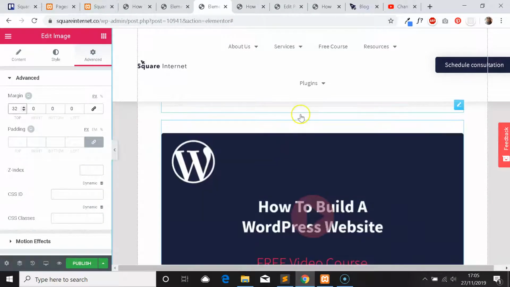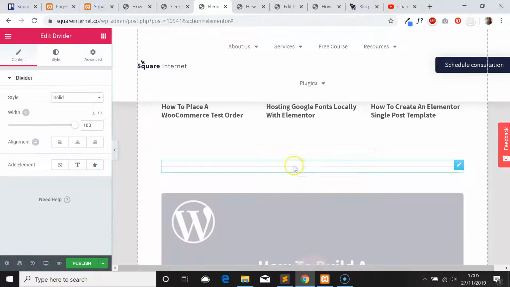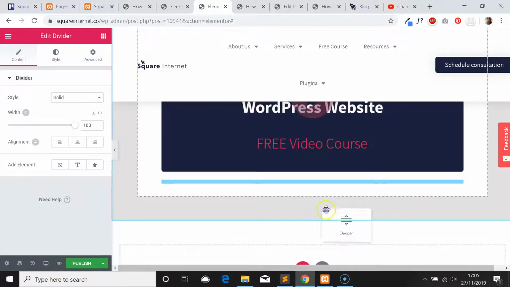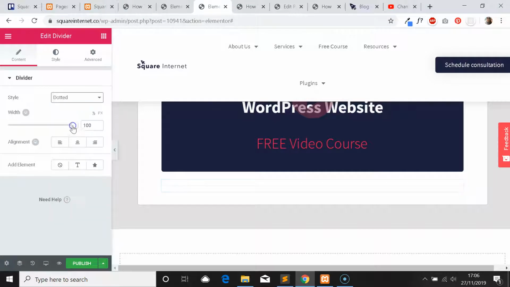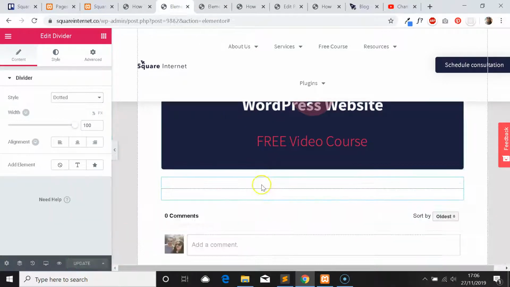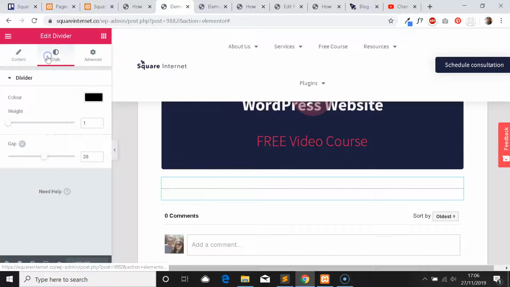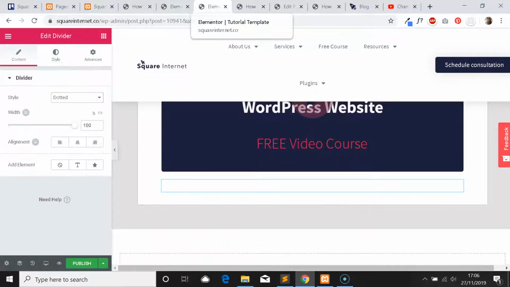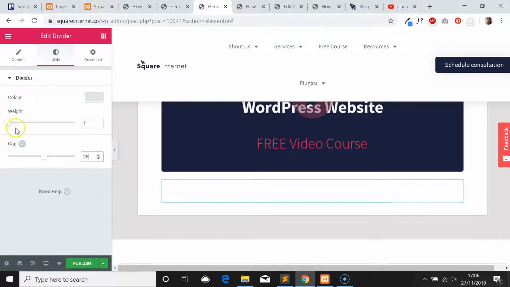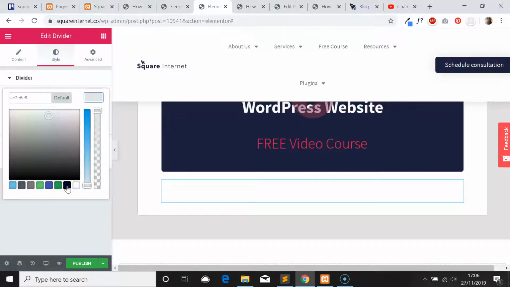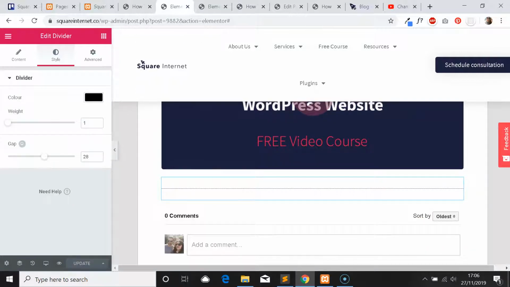So to create that divider, all I'm going to do is duplicate this one, and I think it's just dotted. Yeah, dotted. I think it's just a black divider rather than a grey one. Okay, cool. So that's done.